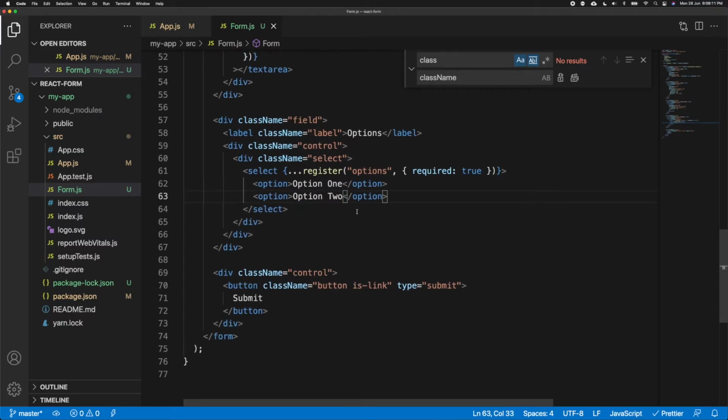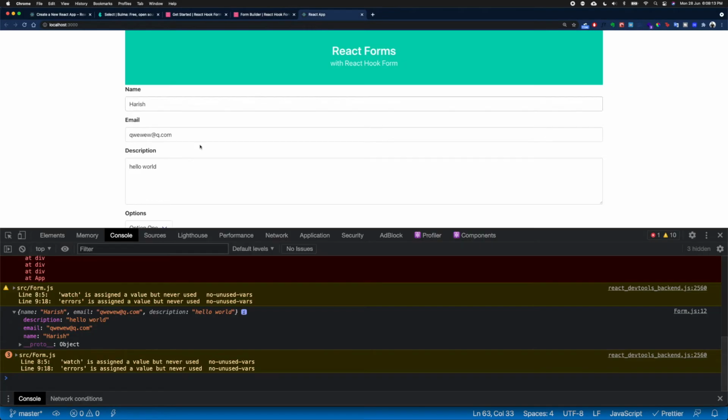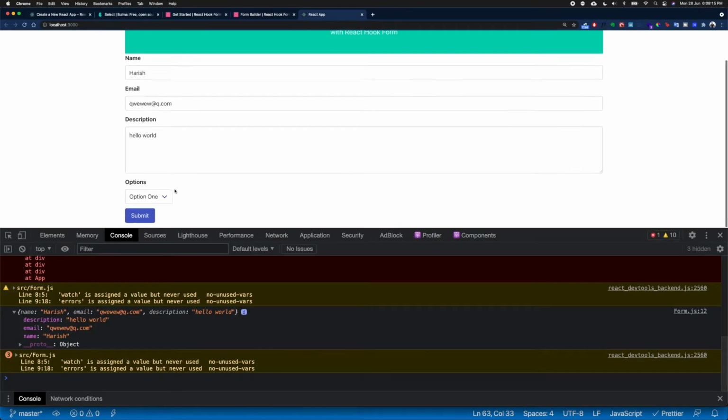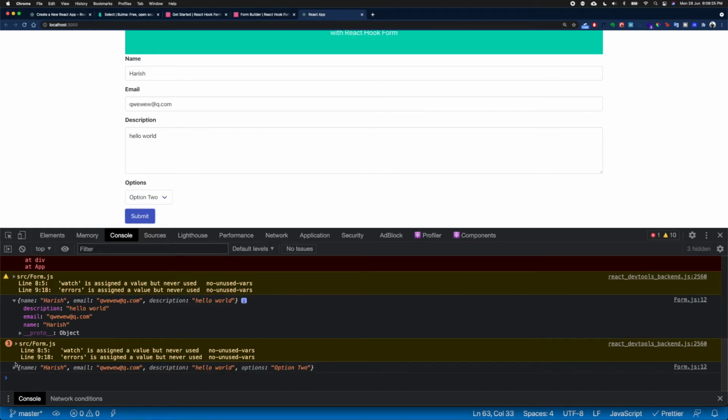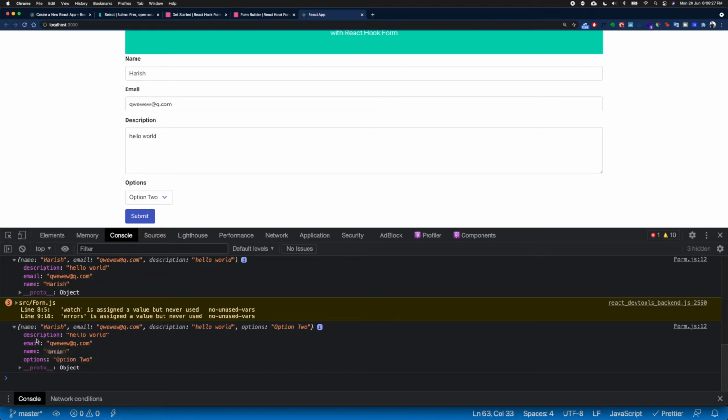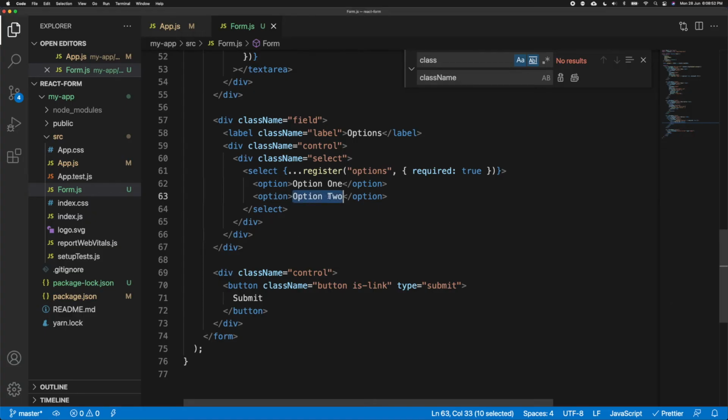Let's save this, and you can see that the field is already created. So I'm going to choose option 2 and let's submit, and we can see that description, email, name, and options says option 2. So option 2 comes about because that's the text we have given here.